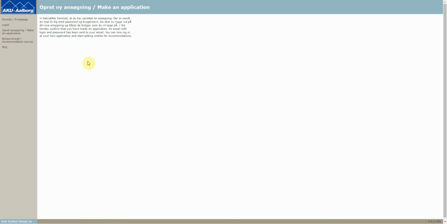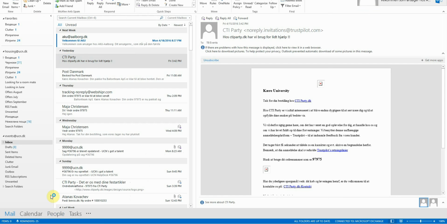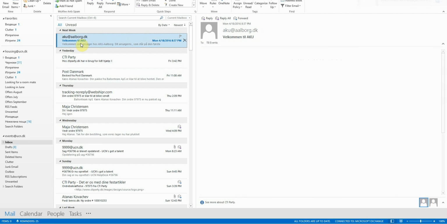Yes, and once you click, you'll get the following message in Danish and in English. The English part starts from here, saying that they confirm the application that you just made, and you get an email with your username and password. And yes, as you can see, the email comes right away. You go to your email and then you open it.